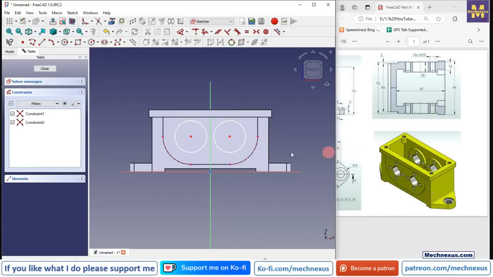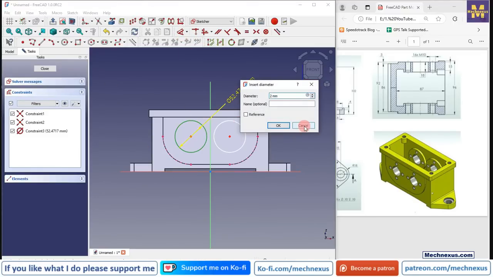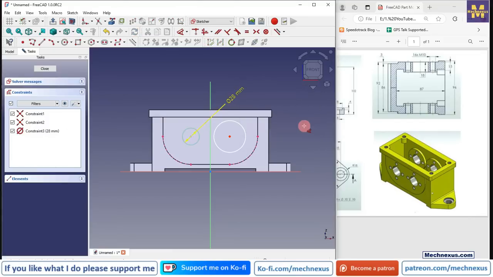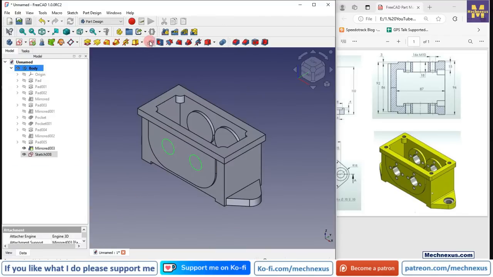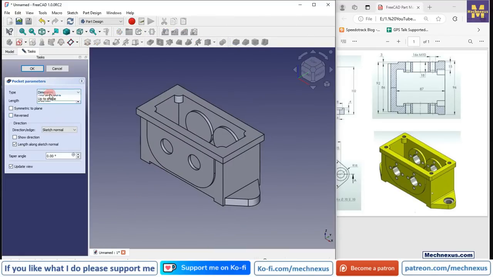and provide diameter of 28. Select this and this, click on the cut, and remove the material from here. Say it through all, say OK.